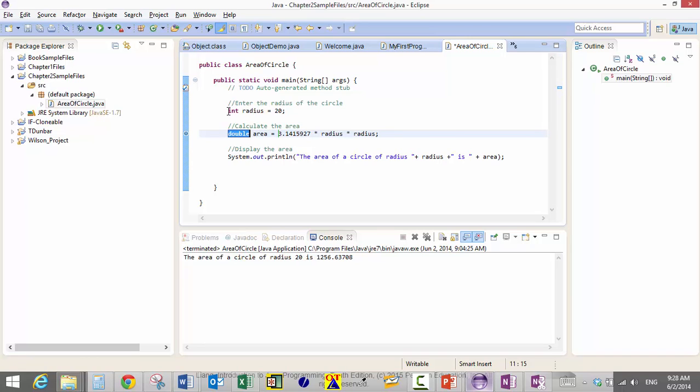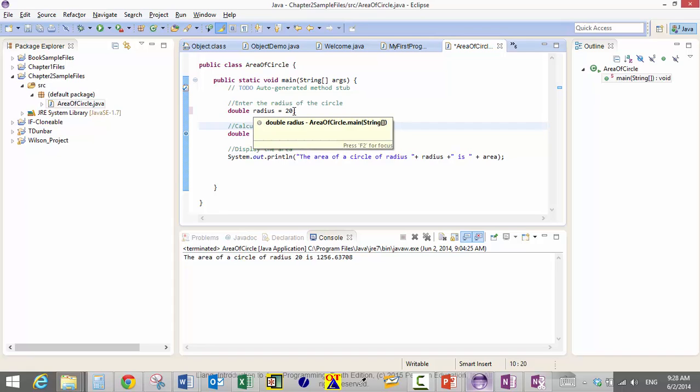What about this one? When I change the integer to double, well, nothing happens, right? Because in this case, the radius, instead of being 20, is now going to be 20.0. That's the implication there.